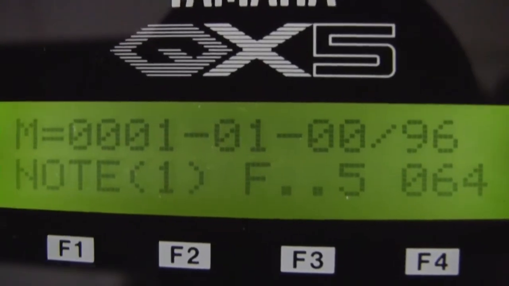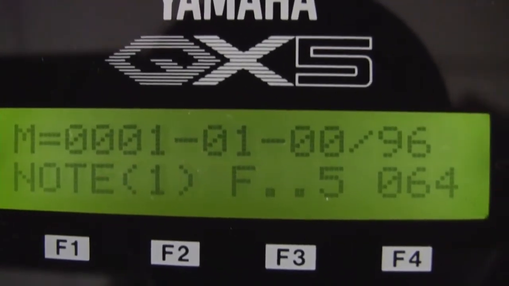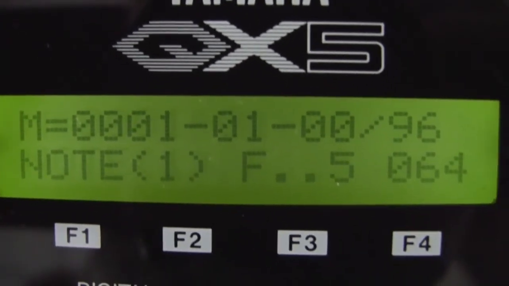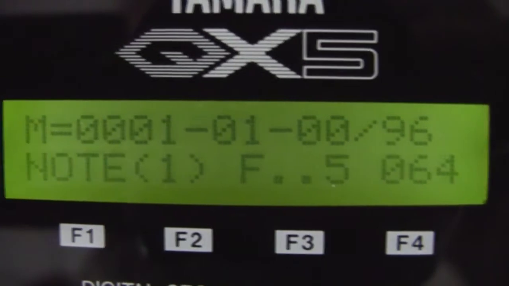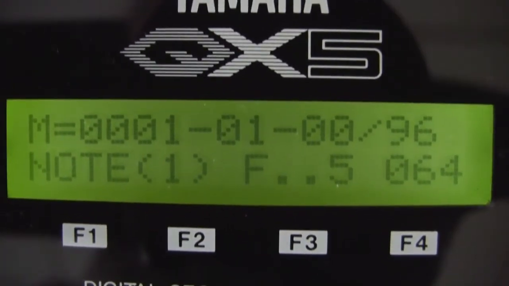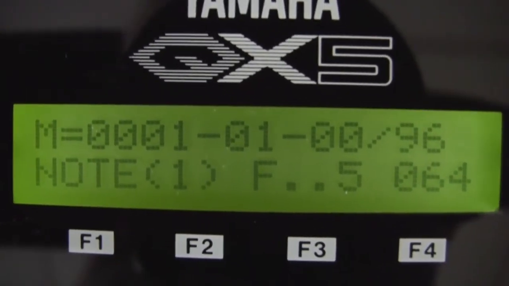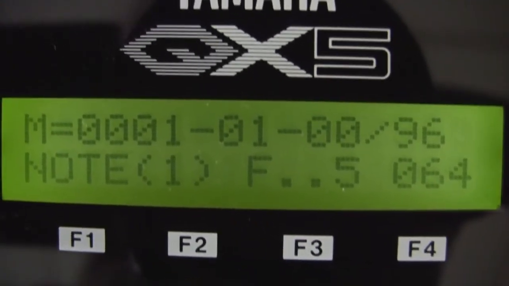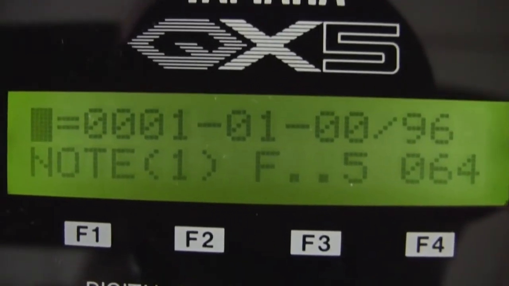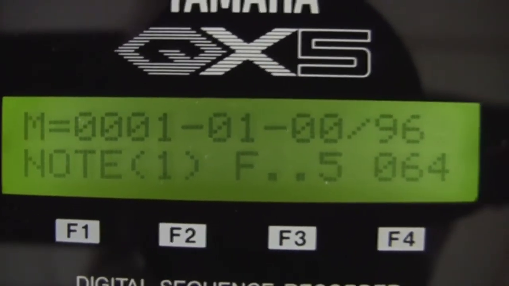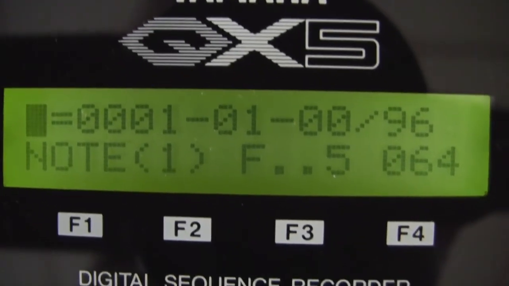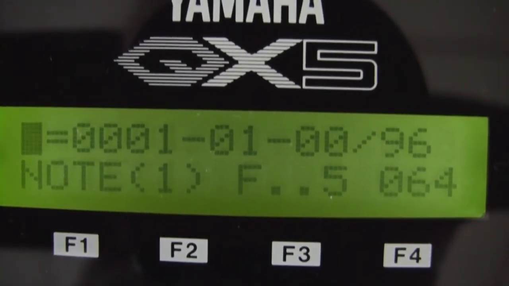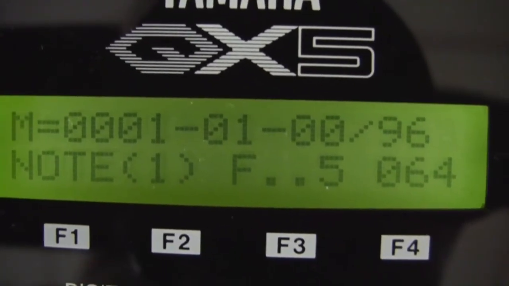Within the MIDI system, the notes are recorded as numbers on a channel, and there are 16 channels available on which you can record your sequences. What we're observing here now is a note event. You can see the flashing cursor there now is on the timing. The first number is the bar, the second number is the beat.